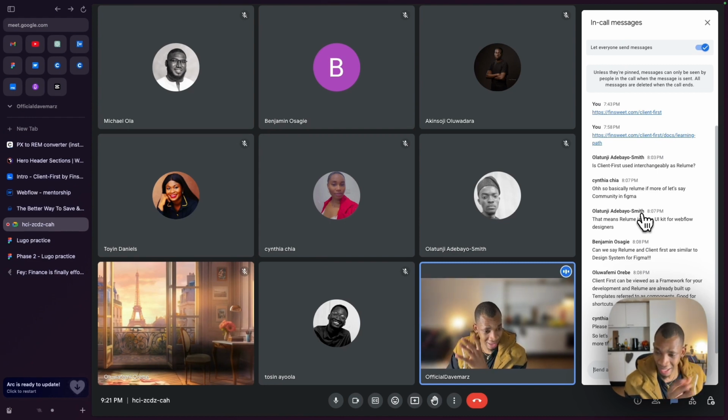Client-First is like the strategy. Relume is more like the UI kit. Yes, Relume is like the UI kit, but they use Client-First to build Relume. All Relume UI kits, all Relume components use the structure of Client-First. Client-First can be viewed as a framework. Yes, that's another way to look at it. Client-First is the framework for your development, and Relume are already built-up templates referred to as components. Yeah, good for shortcuts. Nice.